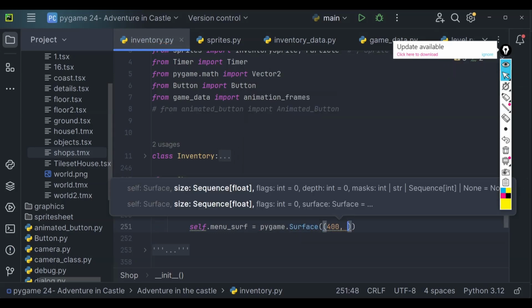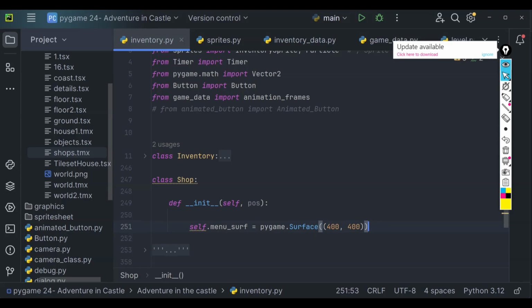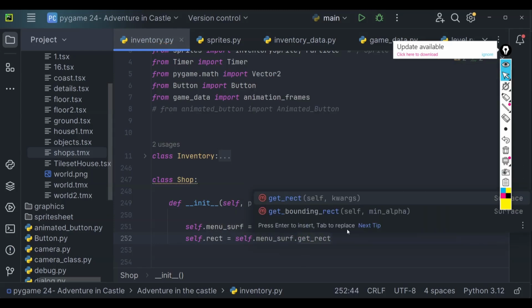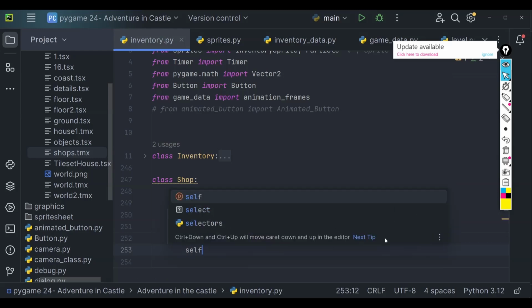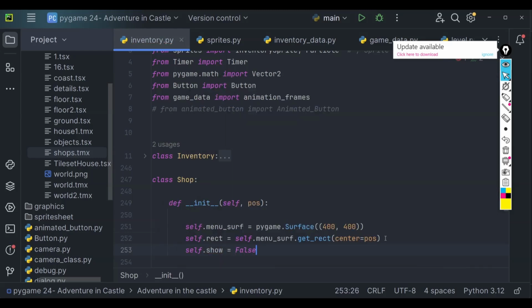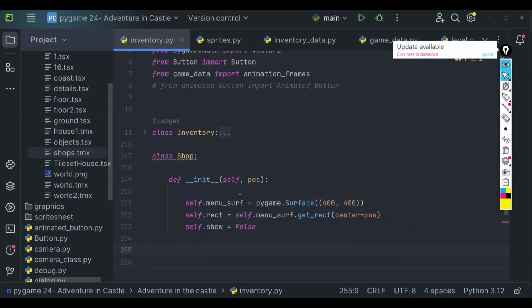Self.menuSurface is equal to pygame.Surface. The argument has to be a tuple, which contains a bracket with two values, let's say 400 by 400. Next, in order to check collision and get its position, let's define the rectangle that grabs the image. Self.rect equal to self.menuSurface.get_rect. We define another attribute called self.show. By default, it's set to be false.